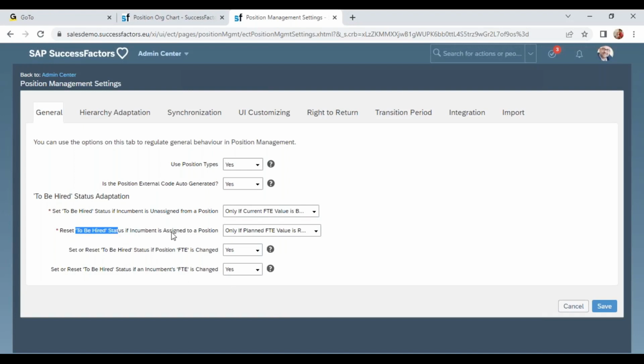Same thing if an incumbent is assigned to a position. This is unassigned and this is assigned. Reset To Be Hired status if a position FTE is changed. Now I have 1 FTE on the position and you're changing the FTE on the position. So what should happen? Same thing, if you're changing the position FTE, the status should be reset to yes. Clear? General settings. Not complicated, a simple one, this one.